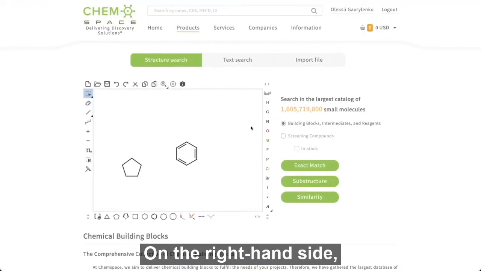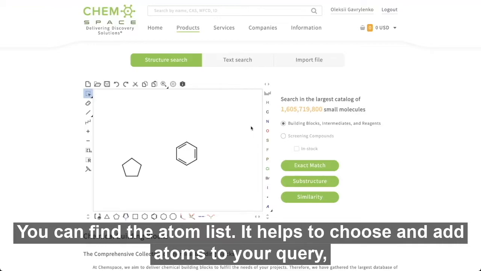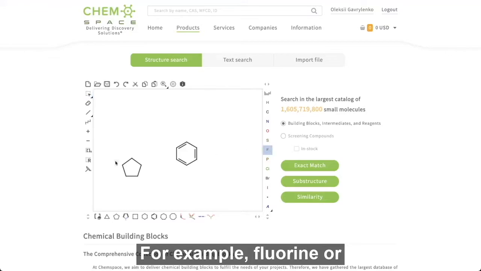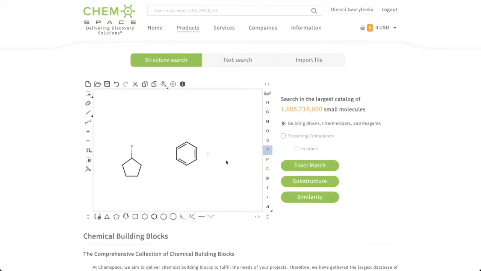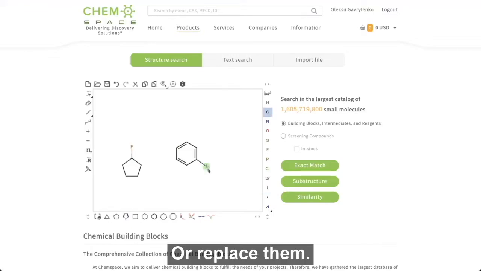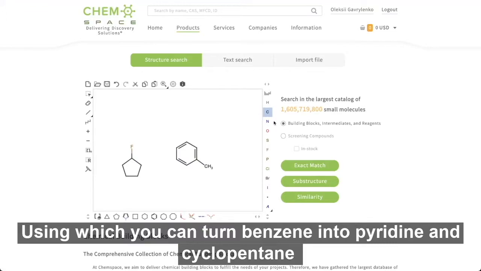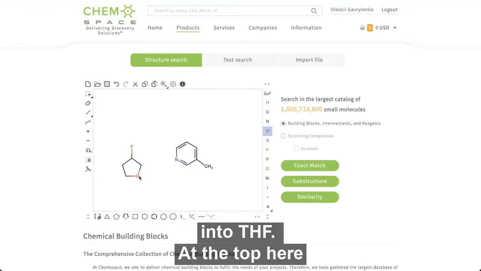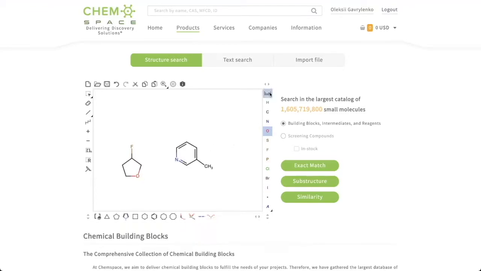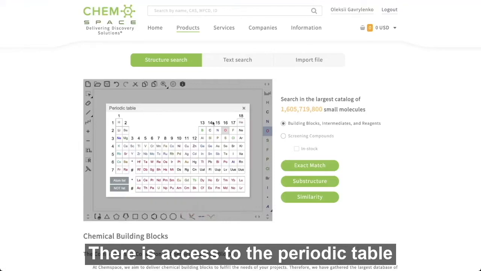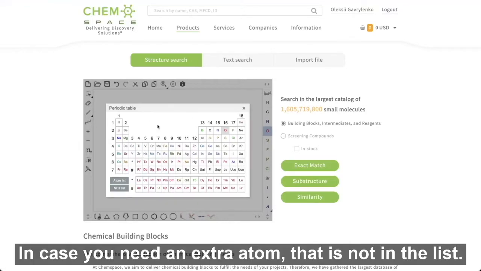On the right hand side you can find an atom list. It helps to choose and add atoms to your query. For example, fluorine or iodine, or replace them, using which you can turn benzene into pyridine and cyclopentane into THF. At the top here, there is access to the periodic table in case you need an extra atom that is not in the list.